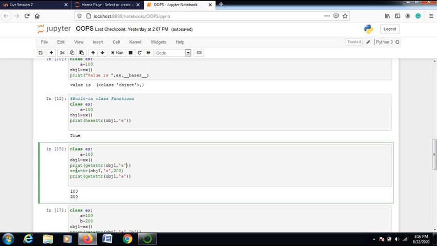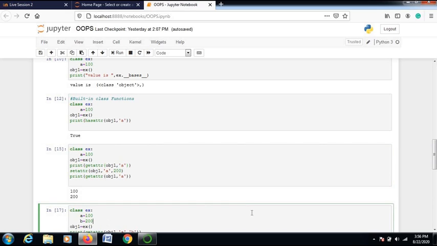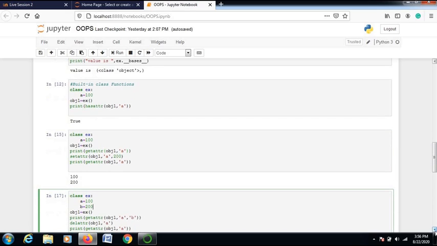Here I also use another function, that is setattr. It is used to change the value of that particular attribute. Here now I am changing the value of the A attribute from 100 to 200. So when you try to print the value of A, it will print 200. Okay, so these are all very easy methods of a class.